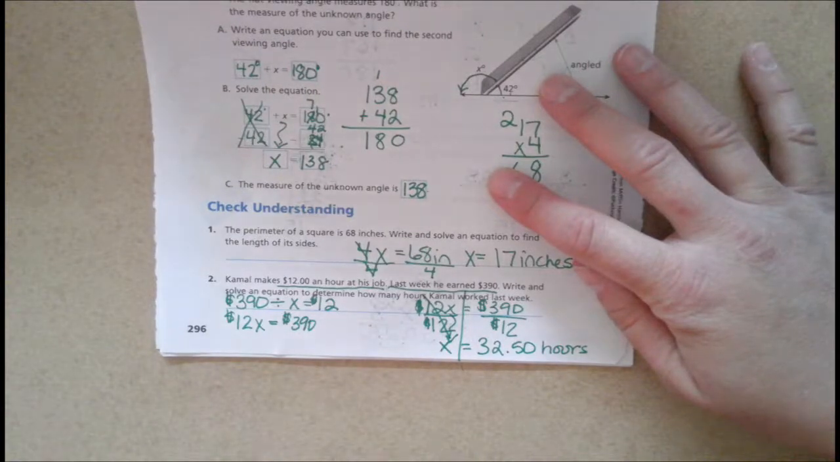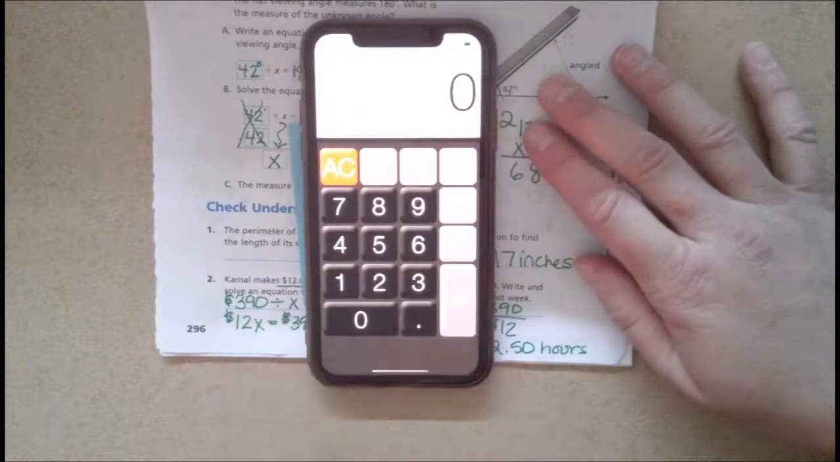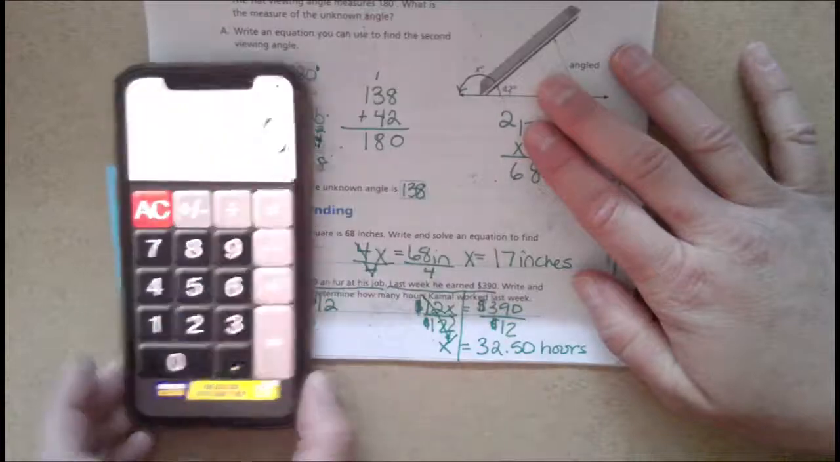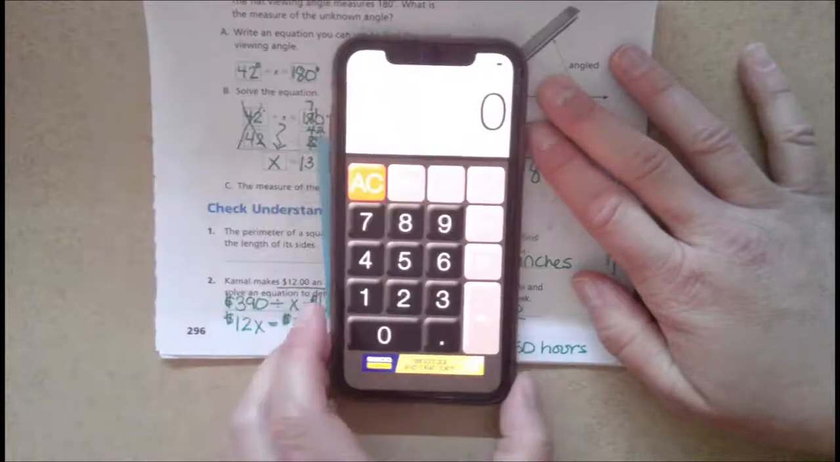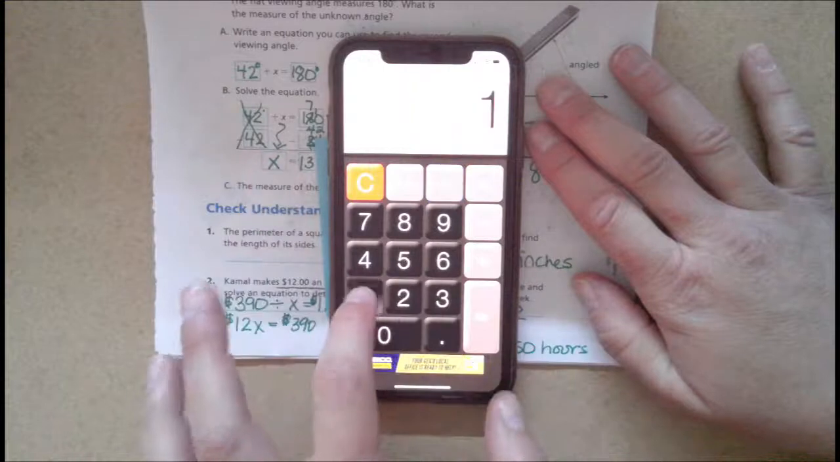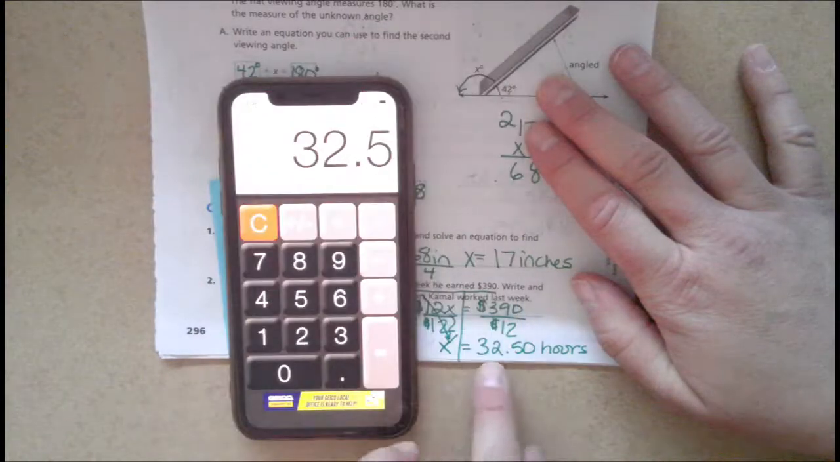Let's use my calculator. I'm just going to put that right under here so that we can easily check our work. Let's see. Oh, yes. So if we have $390 divided by $12 an hour, we're right. It looks like he worked 32.5 hours that week.